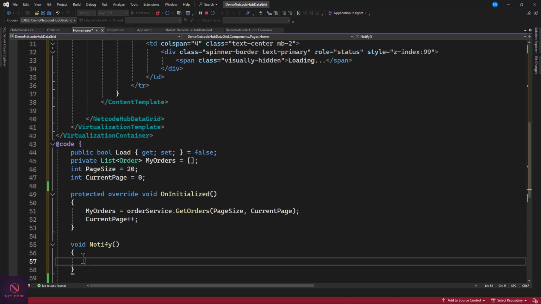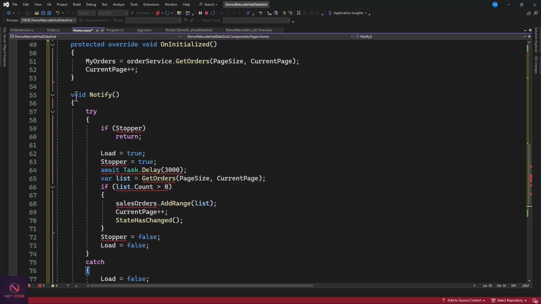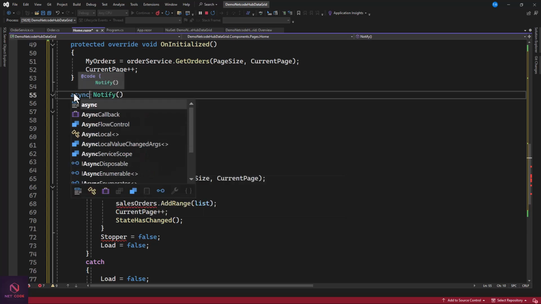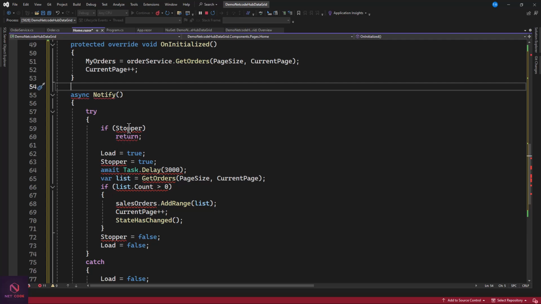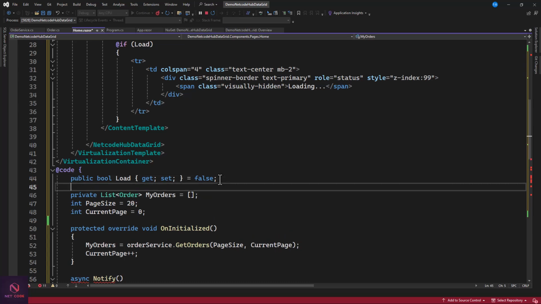So with this, what we can do here is I have implemented something simple in here that I want us to use. Now I'm going to use await task.delay, so let me make this async. In here, I have a property known as stopper. Why do I need this stopper? Let's first create this property, then I'll tell you the reason why we need it. So we define load, and now we also define stopper.